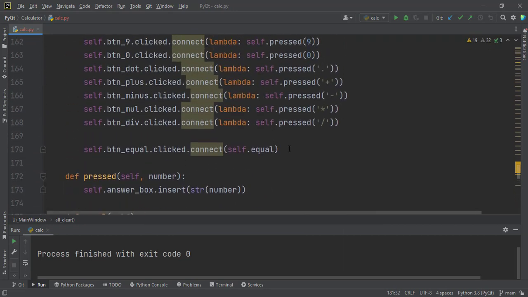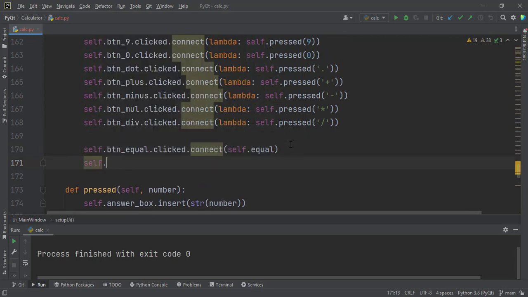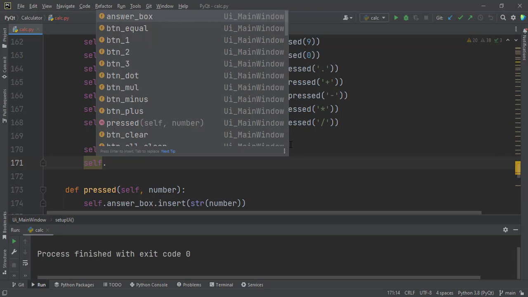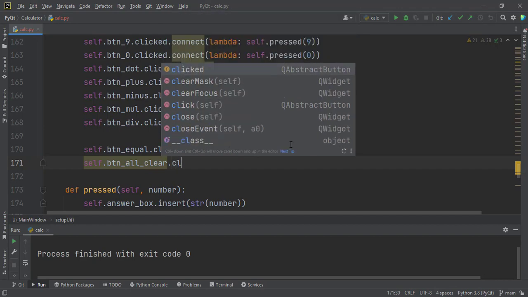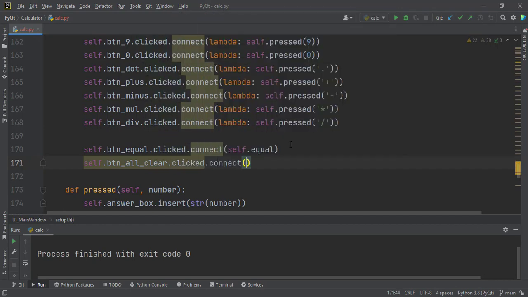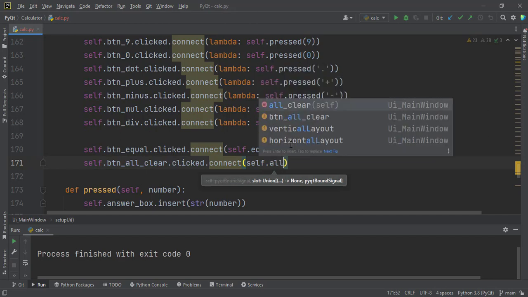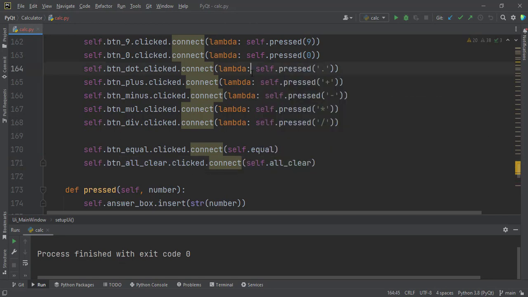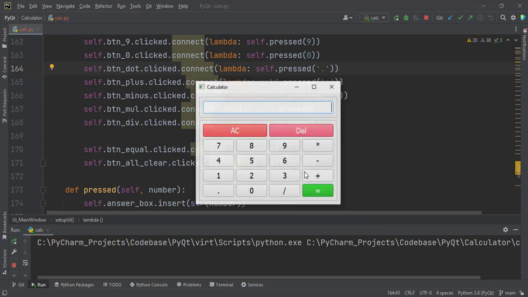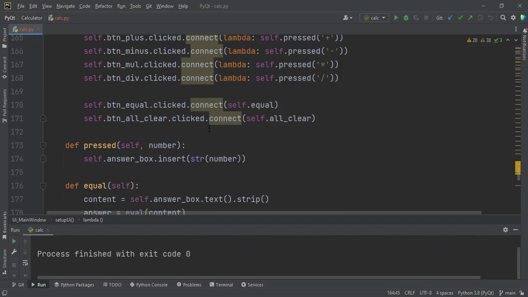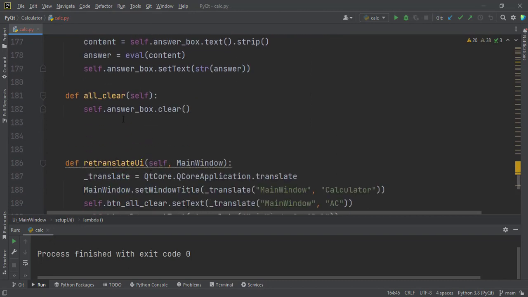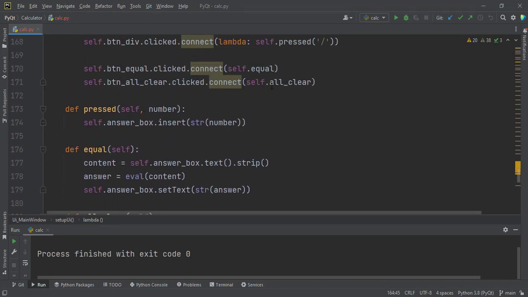So we can create our connection here. Self.btn, I think I said all clear, yes. .clicked.connect. We want to connect it to self.allClear without the open and close parentheses. Now, whatever we type in, you can also take keyboard input like I'm doing, and then all clear will clear everything for us. And so what we can do now is to work also on the one that will delete just one from it.